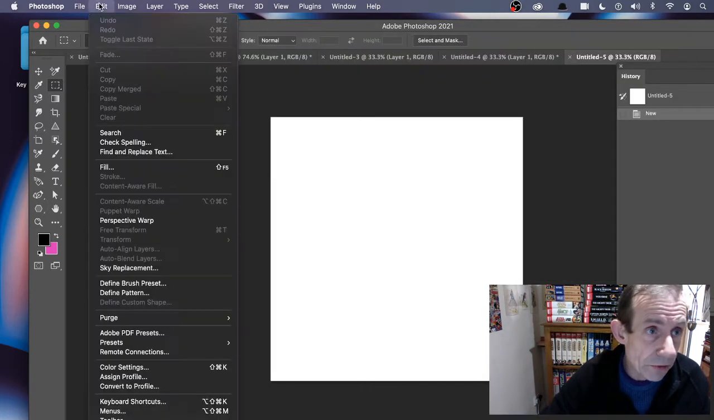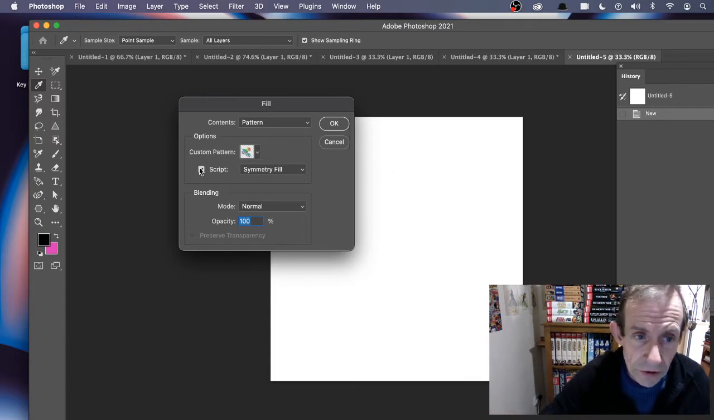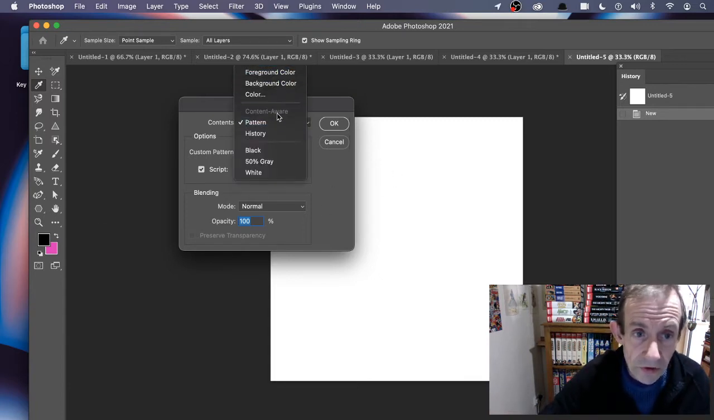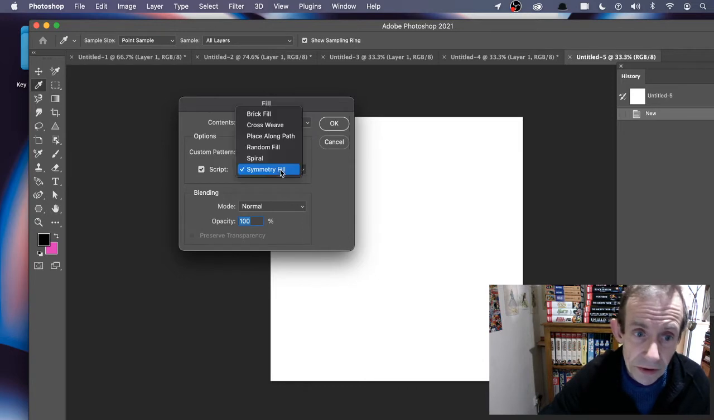And then you can go to edit and fill. You can of course apply a gradient or something before that if you want to do that, or maybe have a black background, perfectly reasonable. Now you could use other options here, but I'm going to go with pattern. So select pattern, then script, make certain script is on, and then go to random fill.